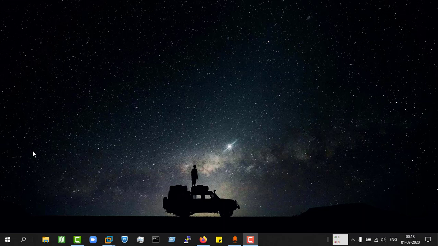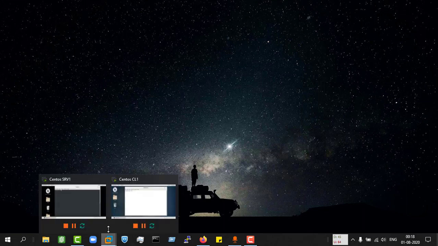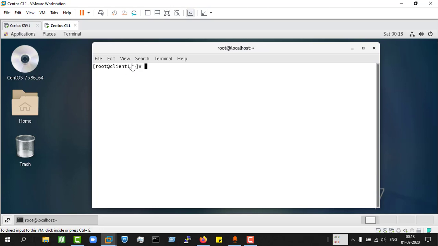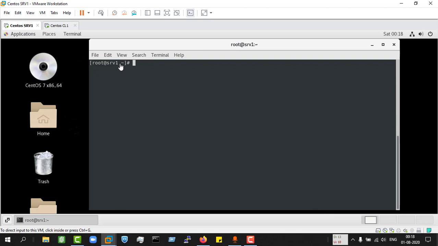To demonstrate that, I have VMware installed with two CentOS machines. One is set up as a server and the second as a client. You can see the host name client here, and this one is server one. Before getting started, there's one small thing that we need to do.